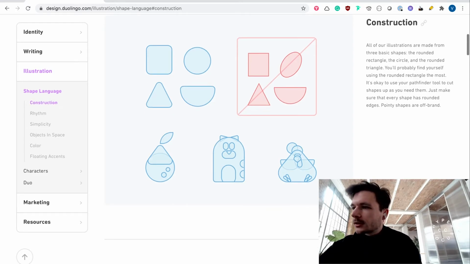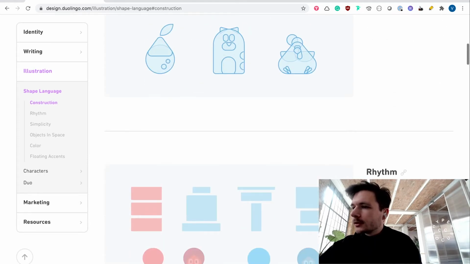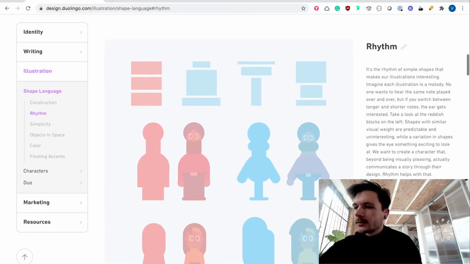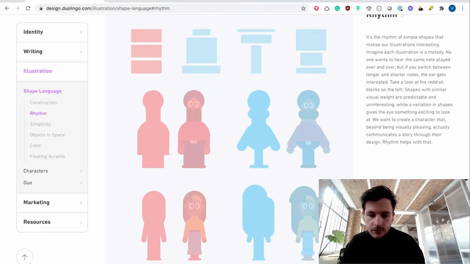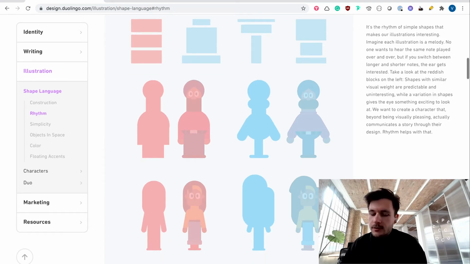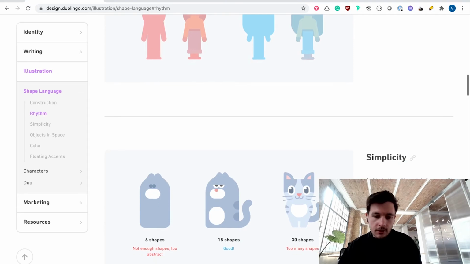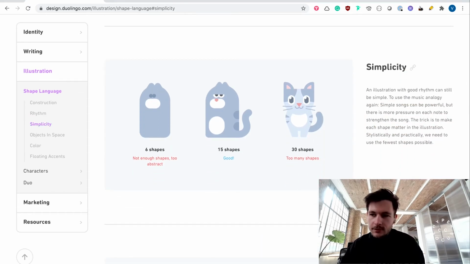Of course, they have the objects in space section. They talk about shadows and shading. Not only did they cover so many different aspects of the illustrations, I also like how they transport this knowledge to the user, or to us as designers. Because after I scrolled through this page, I really have a good feeling for how I should draw the next illustration for Duolingo. So it works as a very nice onboarding just via scrolling through this page.